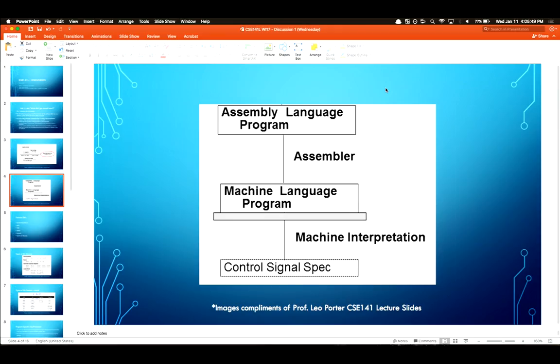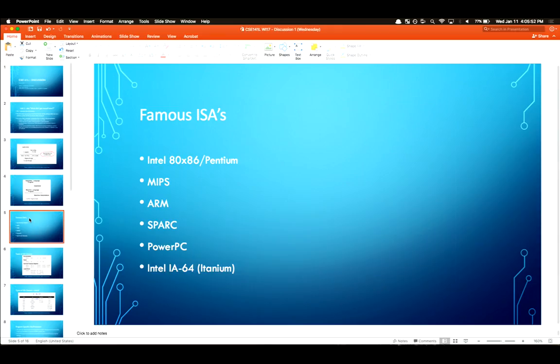So, famous ISAs, you guys have probably heard of these. Intel x86, really famous, still used today. MIPS, ARM, Spark, these are 3 that you've probably used. PowerPC is another IBM one. It's found in PlayStation 3s. Intel IA64, you'll learn more about that stuff in 141.